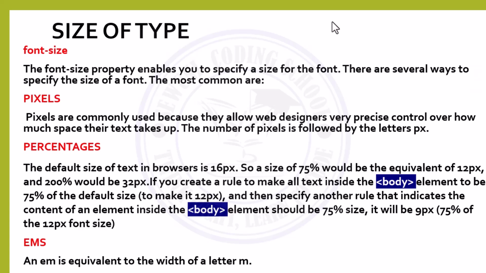We spoke about pixels. We told you pixels are usually used because they allow web designers to be very, very precise over the size of their font. The number of pixels is followed by the letters px. So if I want 20 pixels, I'll say 20px. We can also specify font size by using percentages.